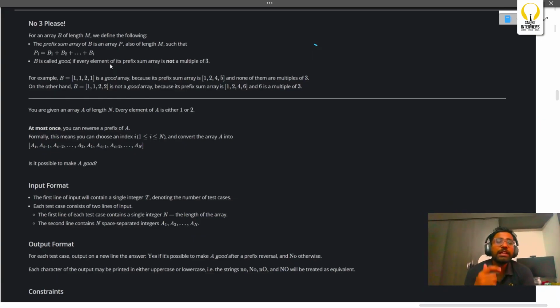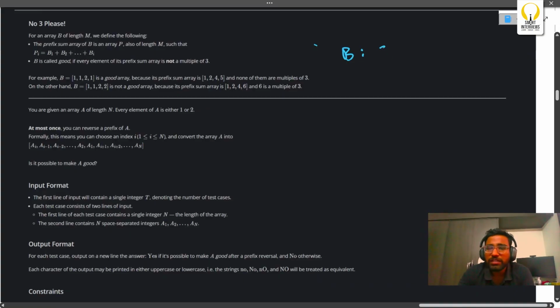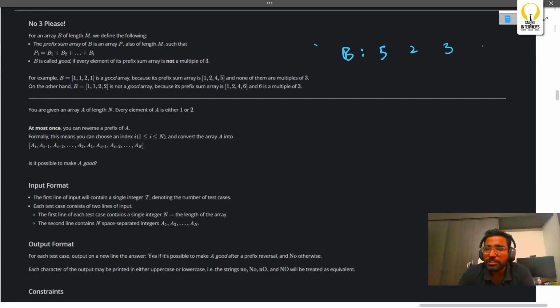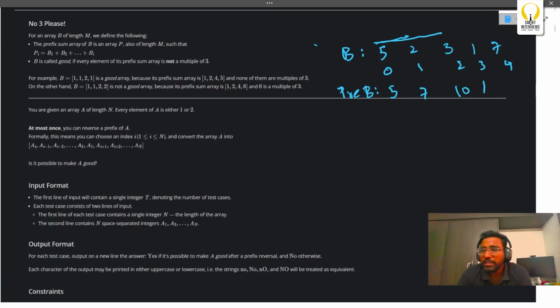So simply, you are given an array and you take the prefix sum of that array. The prefix sum of an array is nothing but, let's say you're given array B with values like 5, 2, 3, 1, 7. Then the prefix sum of B will be, here, 5. Prefix of 1 is the sum from 0 to 1, so it will be 7. Prefix of 2 is the sum from 0 to 2, so that will be 10. Then it will be 11. Then it will be 18.